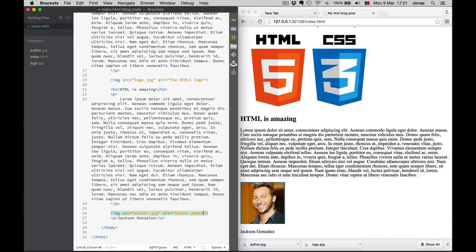So this was images. I think that now you know how you can display images on your website. It's really easy and straightforward.